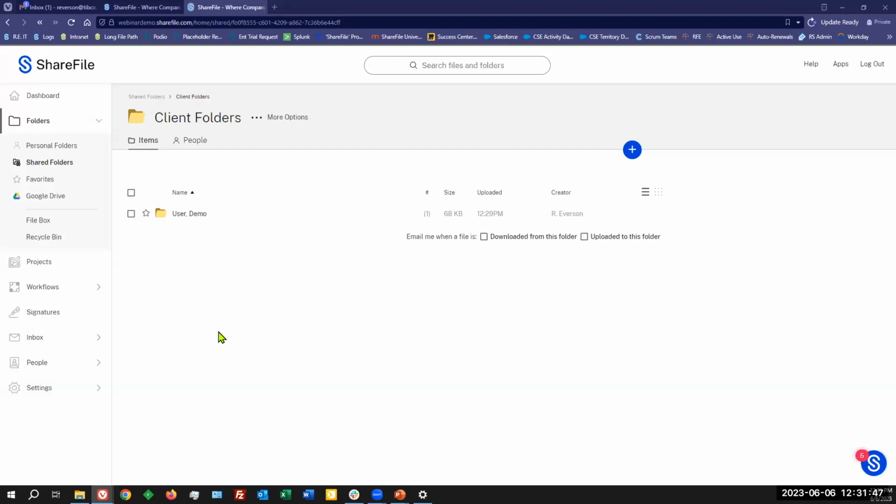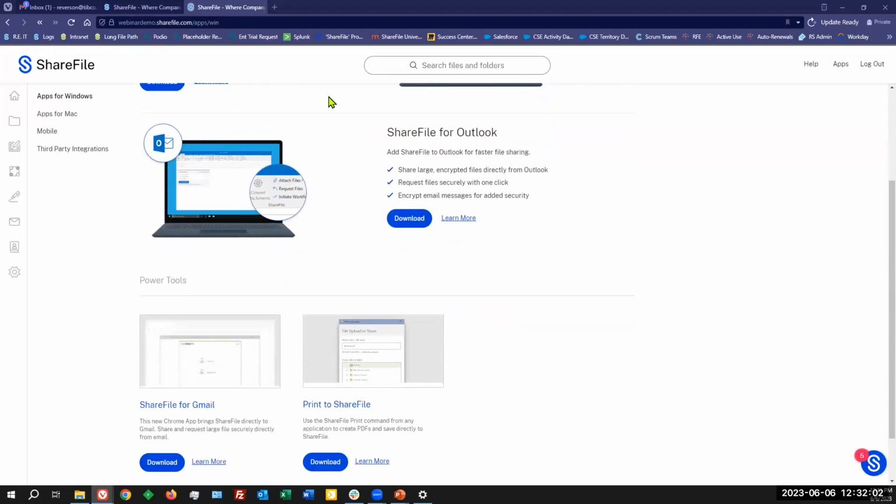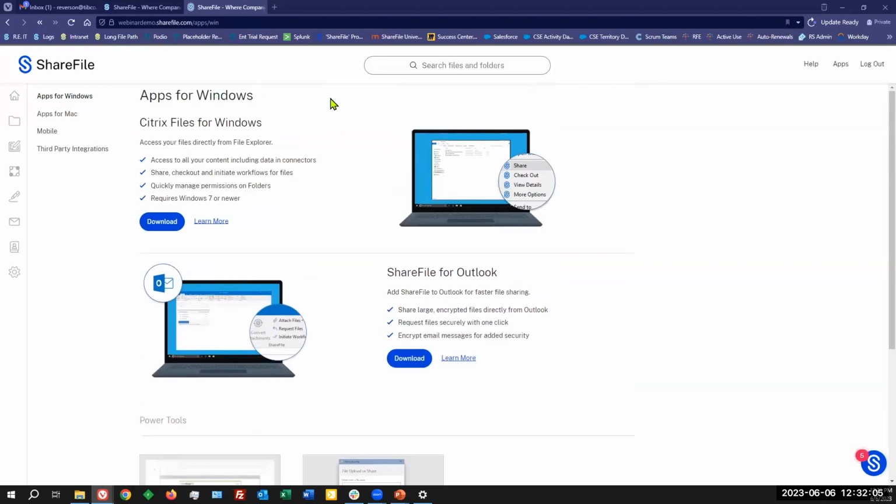The last thing I did want to show is where to download desktop applications. And to do that, you're going to go to the far right, top right, and click on apps. And you can access numerous tools here. Depending on the type of machine that you're using, that's what will be listed first. Because I'm on a PC, I'm seeing Windows at the top. But if I happen to be in a Mac environment, I would see apps for Mac listed at the top. But the tools are very similar no matter what environment you're in. They have the same functionality and the same goals as far as accessing and sharing data.